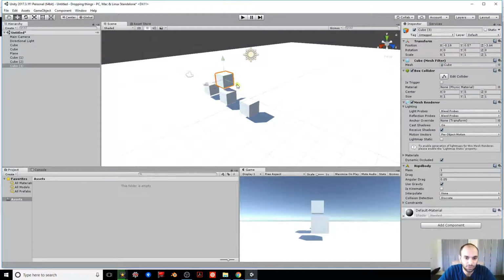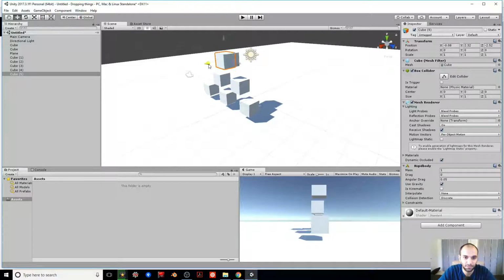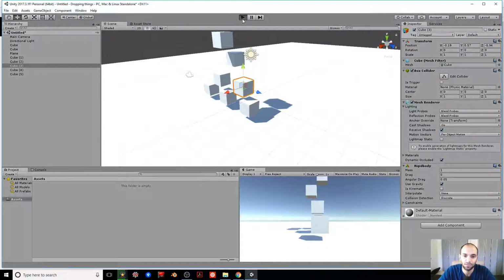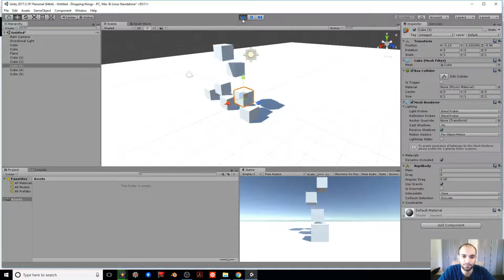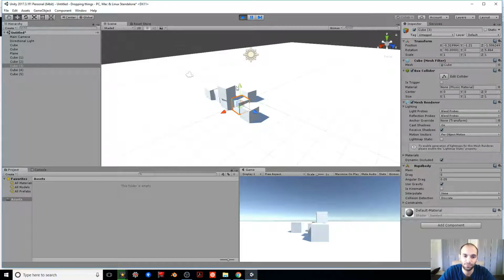Okay, Control D to duplicate. If you want to make it into a mess, you better make things fall together at the corners of each other, not exactly on each other. So let's see. Okay, so try to play with that. Make some kind of pyramid and then have one cube fall on it and then see how the rest of them fall. Okay, so that's your first physics challenge.